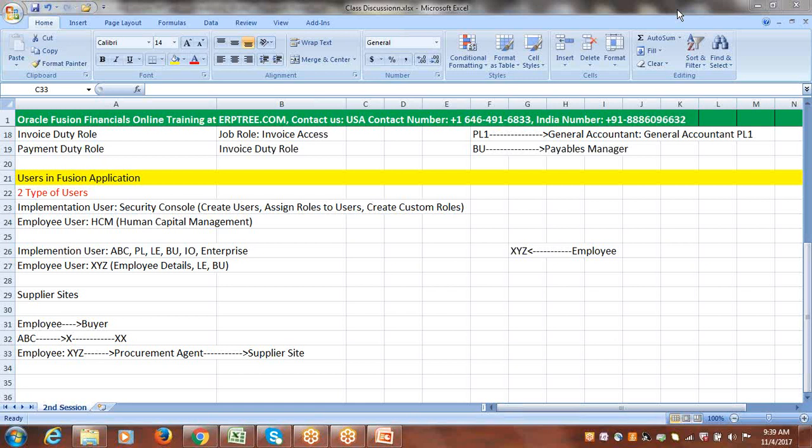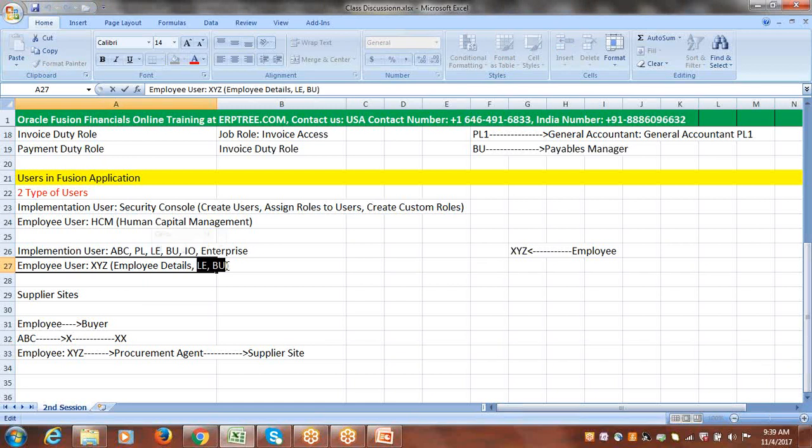I think it's only when you have a fresh installation that we need the implementation user first, because you cannot create an employee user directly. That's the point. If you want to create an employee user, legal entity and business units are required. That is the reason you have to start with the implementation user. Then you can switch to the employee user definition. That's how you can do it.